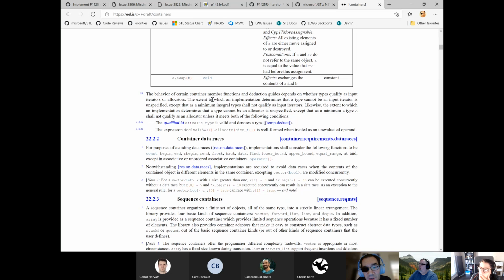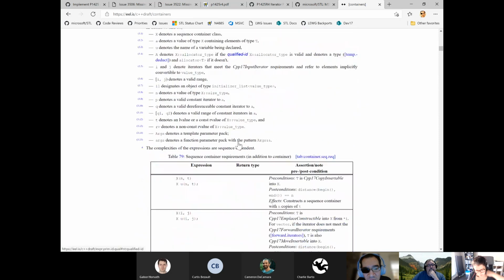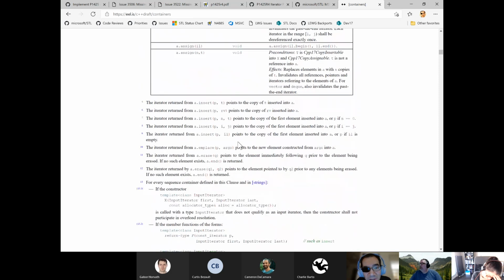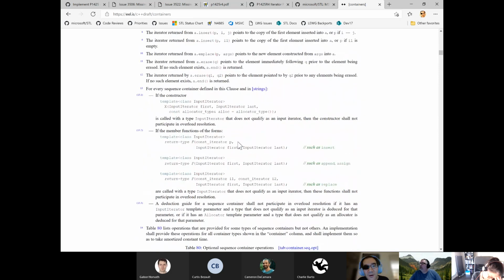The behavior of certain container member functions and deduction guides depends on whether types qualify as input iterators or allocators. Oh, this simply says what it means to determine if something can't be an input iterator. Okay, something else is going to hook into this that says if you're templated on this, you should be constrained. Could have sworn we had global wording, maybe sequence container. Here we go. This is what I'm thinking of.